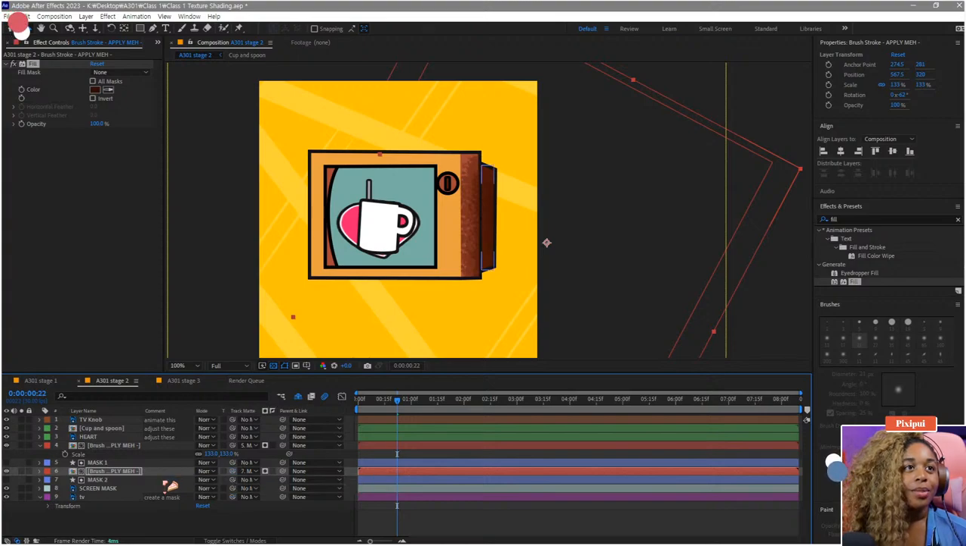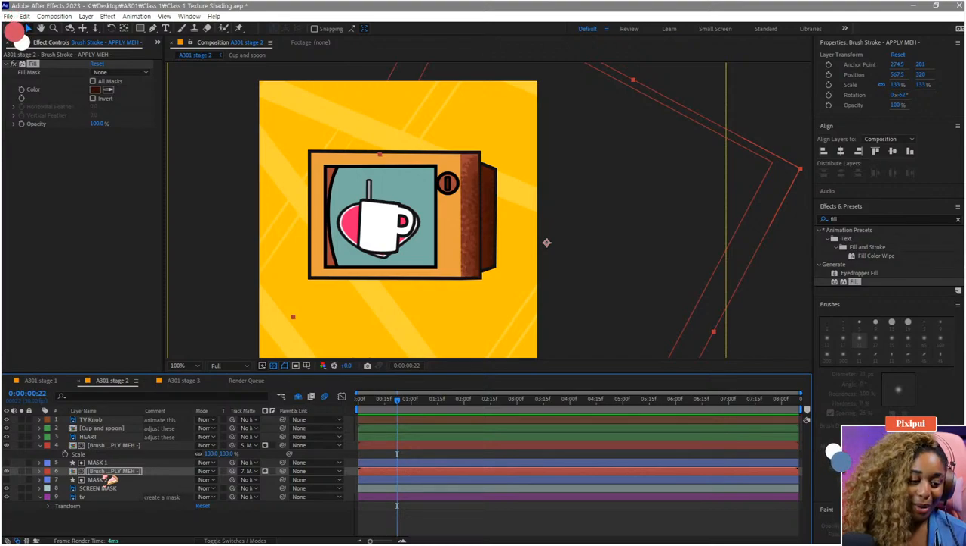Now, technically you don't need to move where it is in the layer order. The track mat will work as intended, but I found if you layer the layers in the order of what you're doing, it can also help you speed up your work process.